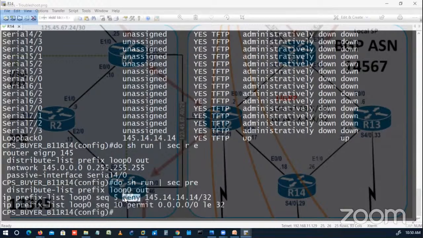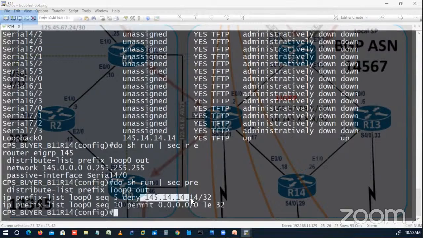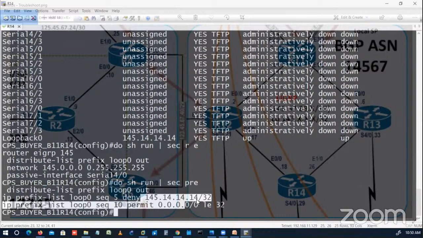So this is loop 0 prefix list. Okay, cool. Look here. In the sequence number 5, we are denying the prefix. In the sequence number 10, we are allowing the prefix, right? We are trying to allow everything. So it will check the first match and it will never check the allow statement, correct? So for the loopback, it will deny the loopback.